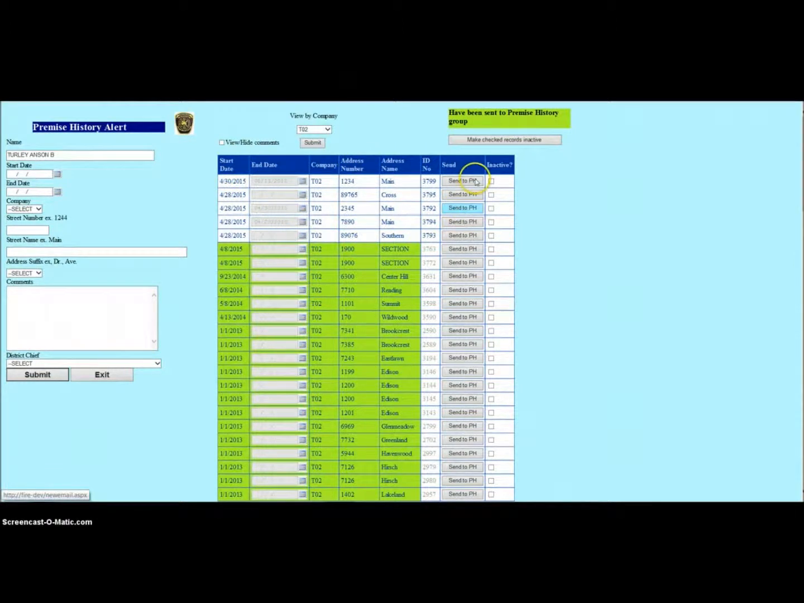located at the top. Green means that a premise history has been sent to the premise history group. Basically, the premise history group are the two people who work in dispatch who actually add these things into the computer. So if it's green, that means it's already been sent. The fact that these lack color, have no fill color, means that they need to be reviewed, and at the very top of the list you will see 1234 Main Street with an ID number of 3799.